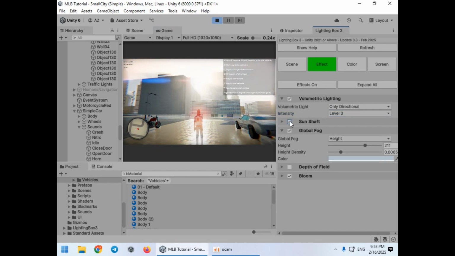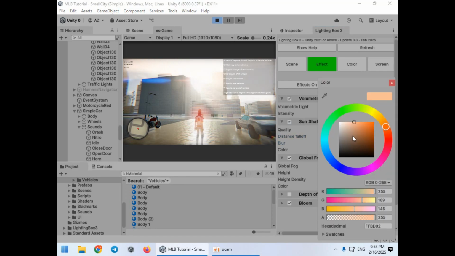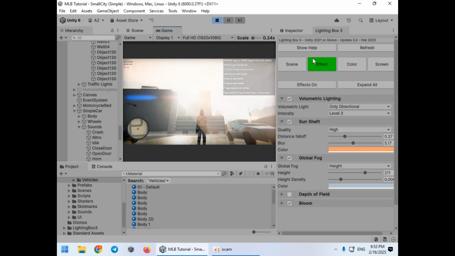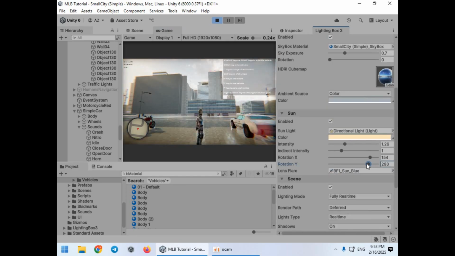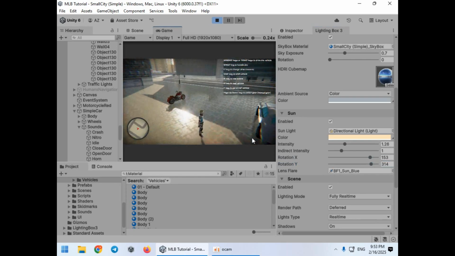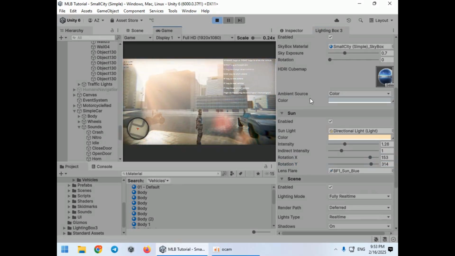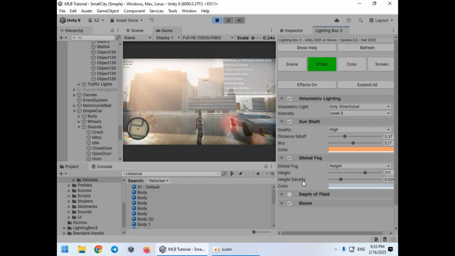Also, you can enable sun shaft to add a sun shaft effect to your scene. When you rotate the sun, as you can see, everything is volumetric and beautiful. You can customize settings to find your desired result.